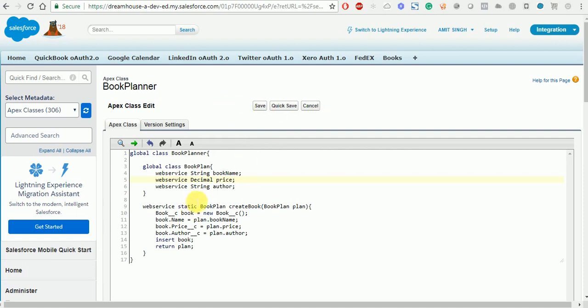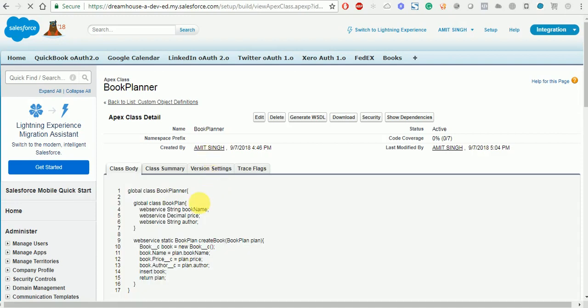And now we got it. As we have created the wrapper class as a book plan, and now we are using the book plan as a parameter inside our method createBook. So we need to modify the body that we are sending from the workbench. So let's see how we can modify this using the body.